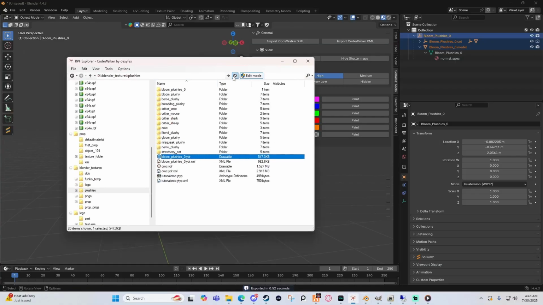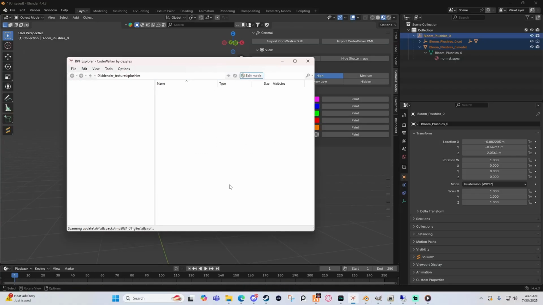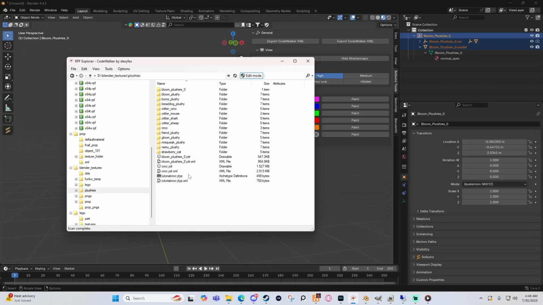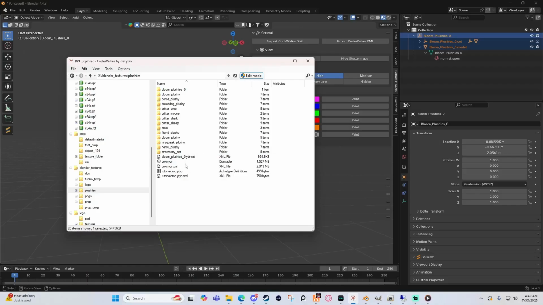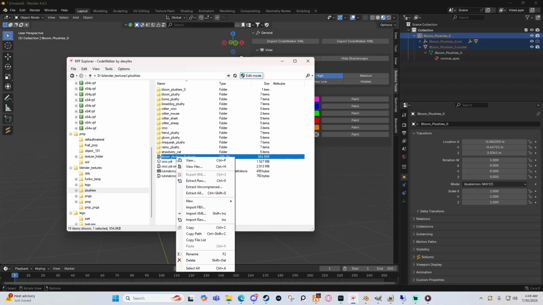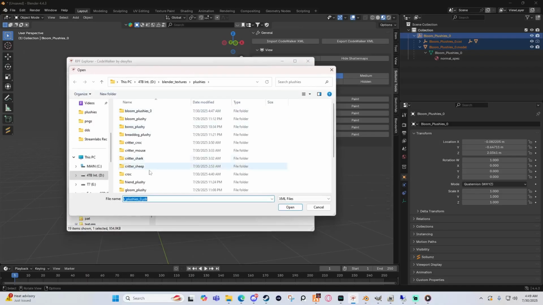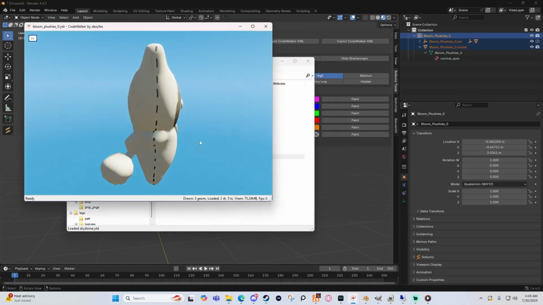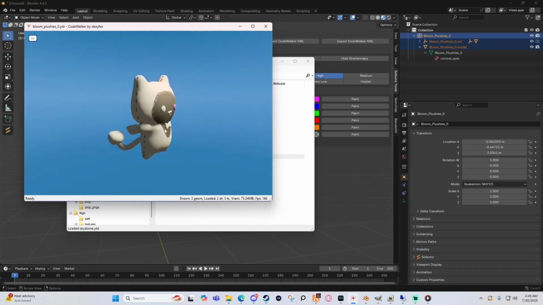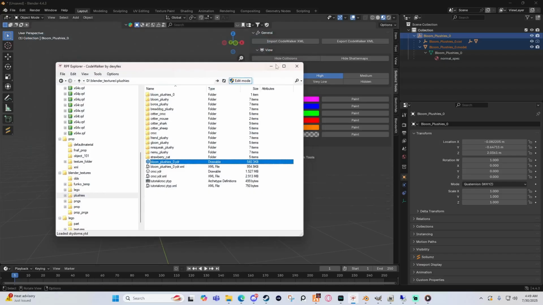And if I go to CodeWalker now, let's see, I'm going to delete that old one I just did that was face down. We're going to import again our plushie here. When we open it, now it's going to be standing straight up. Just like that. All right, almost done.